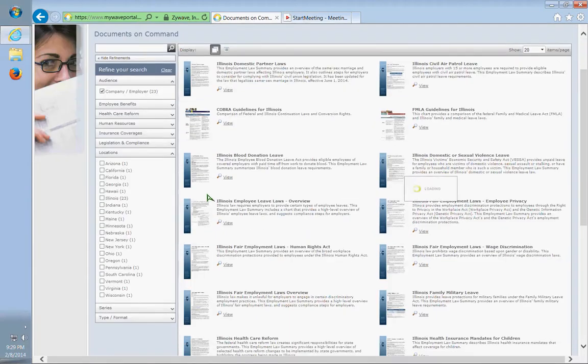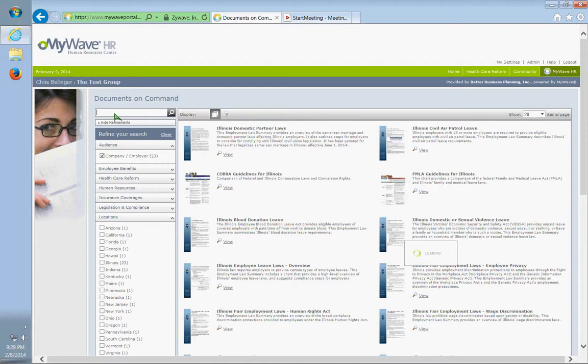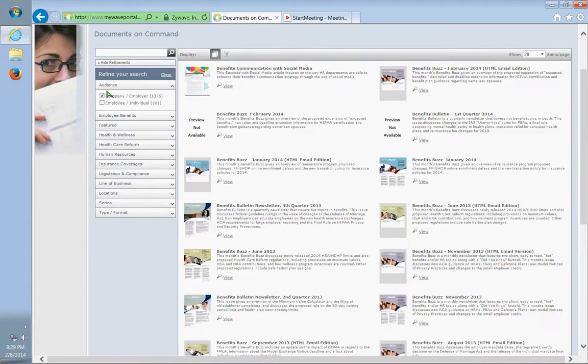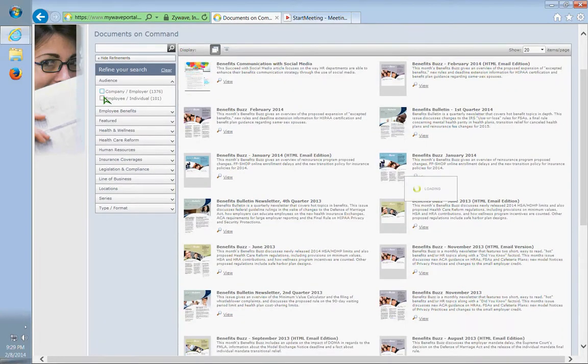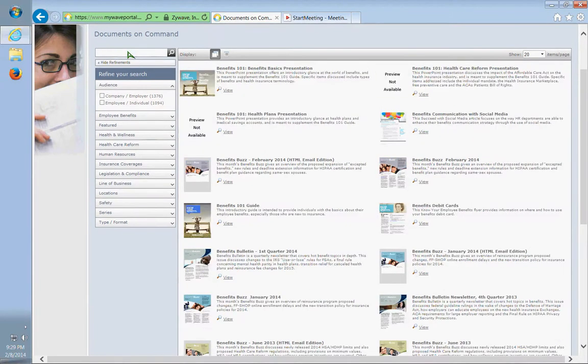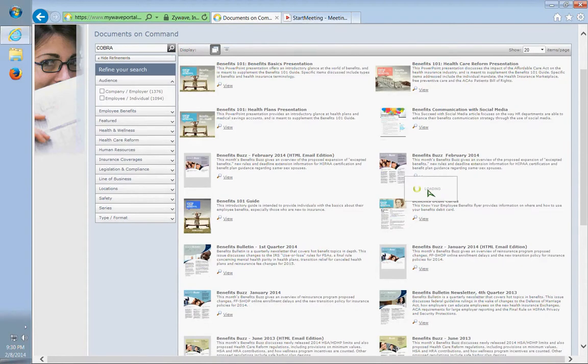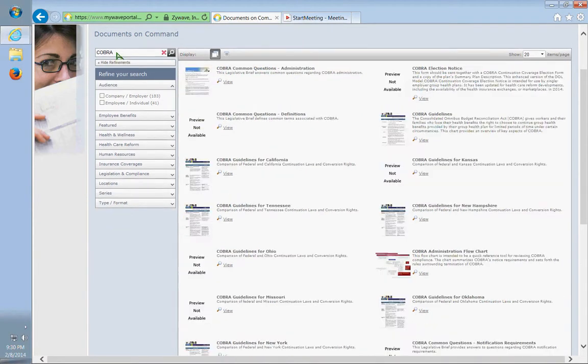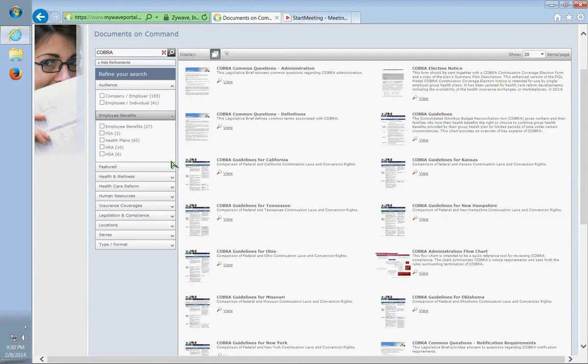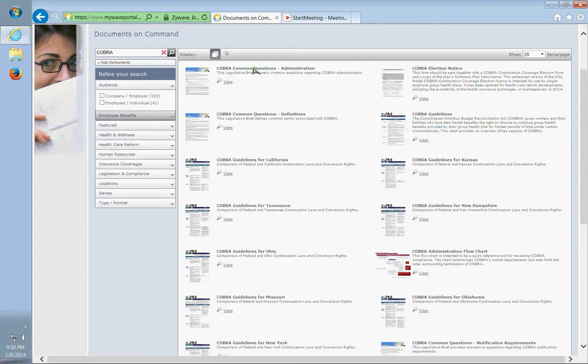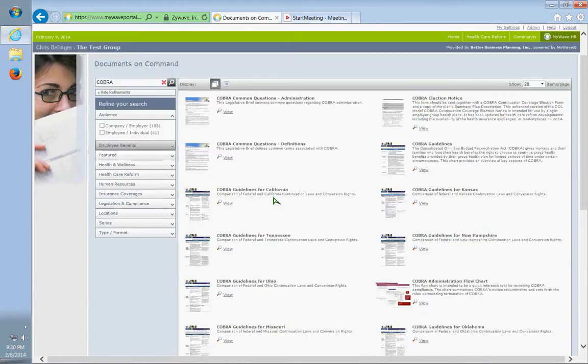But let me uncheck. And then up here, I'm just going to search. And basically, what it's going to end up doing is going to search all these fields below. So I'm just going to search for Cobra. So it's running the search right now, and I'm using the word Cobra. And then if I come down here, it's going to show me the different areas of where Cobra came up. But here, Cobra Common Questions Administration, Cobra Election Notice, Cobra Guidelines.